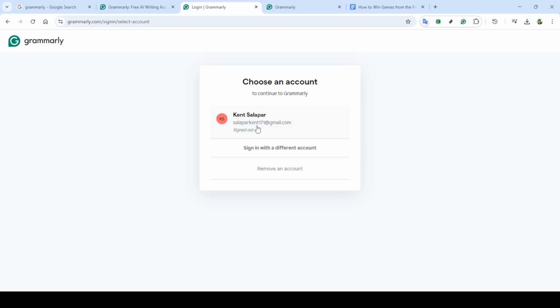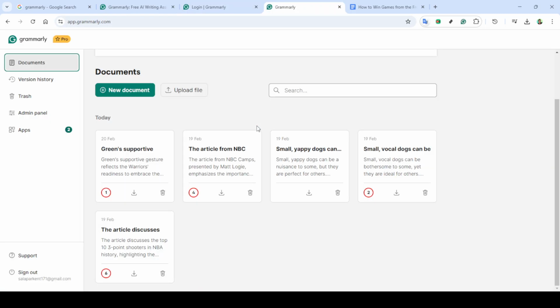Upon clicking, Grammarly will request your login credentials. You need to type in your email address associated with your Grammarly account to proceed. After entering your email, you'll see a continue button. Click that to advance further. Now, this step might take you to a page where you need to enter your password, or it may prompt you to choose your account or another verification method depending on the security setup of your Grammarly profile.